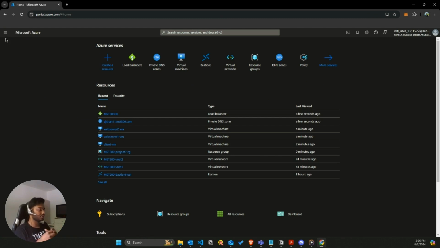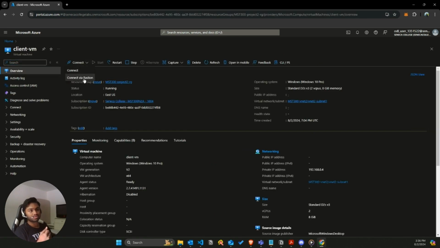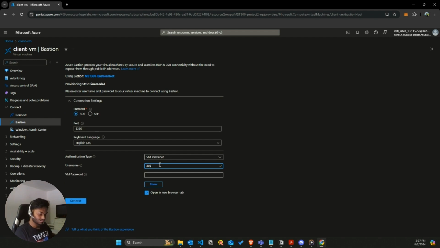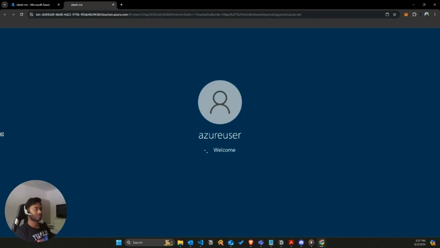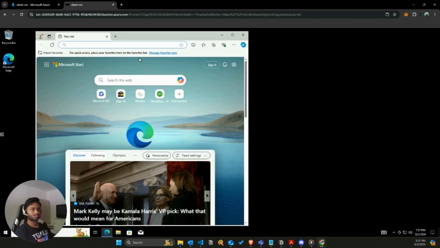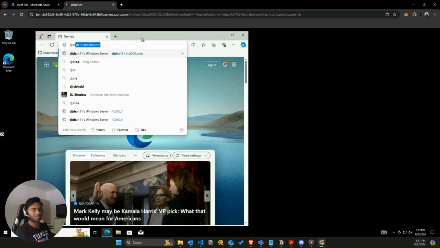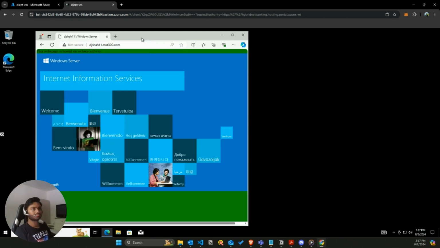Finally, let's connect with the client VM using Azure Bastion and try to connect with the web server using this FQDN. Here is my client VM. Let's try to connect to it using Bastion. There you can see that this FQDN link returns this web page which is hosted on web server 2.